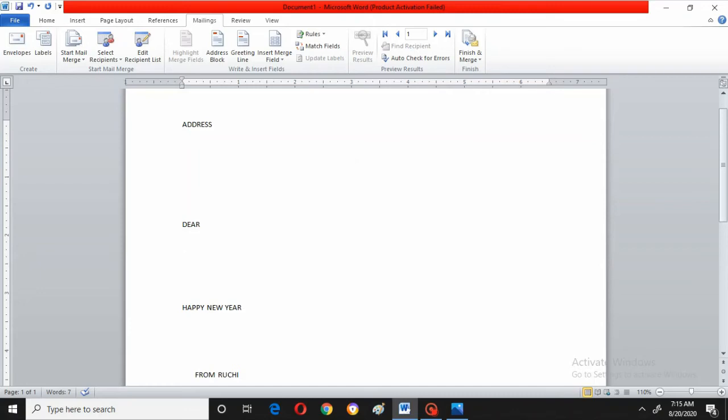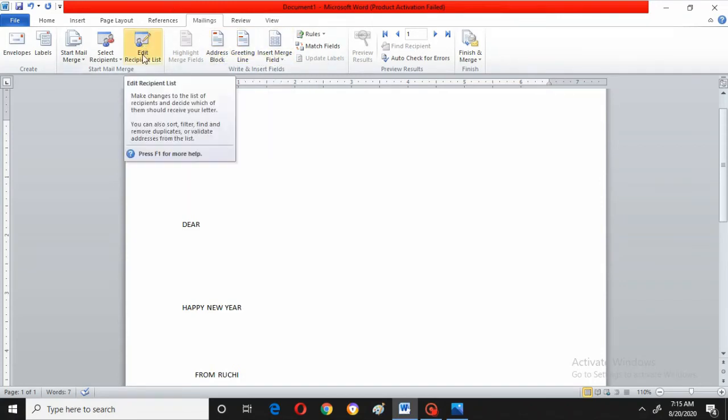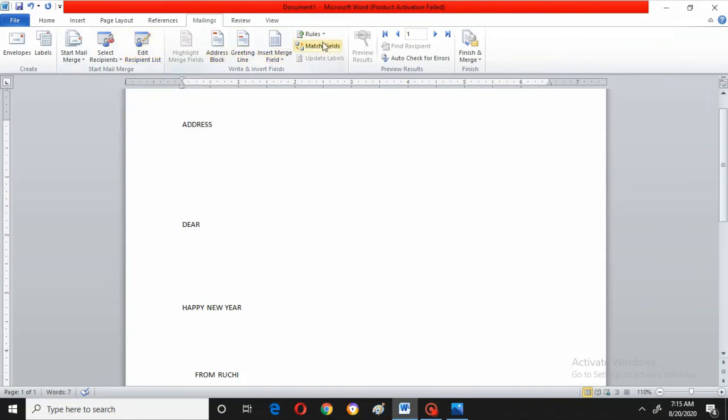Now after you observe, watch these options. The moment you have saved, these are highlighted. See, edit, before it was not highlighted. Edit recipient list, address block, greeting line, all these have been highlighted. Why? Because we have given a data. Now you see what happens.